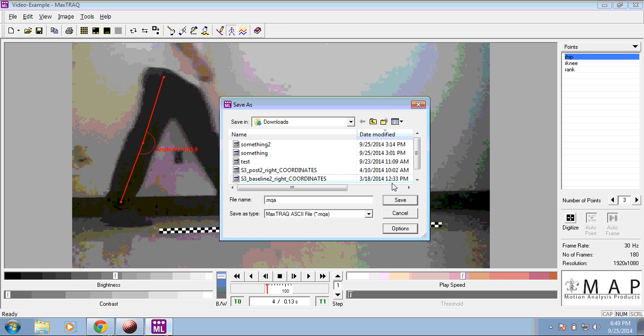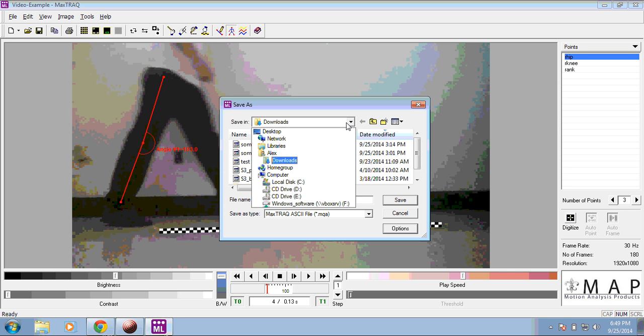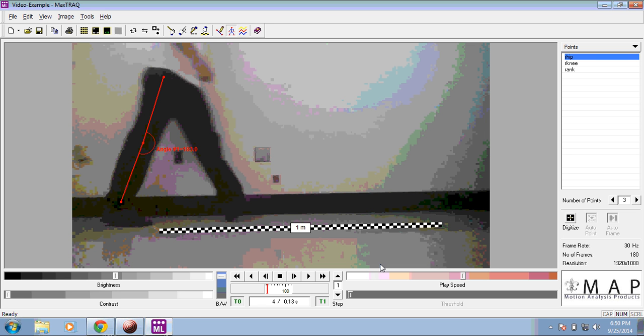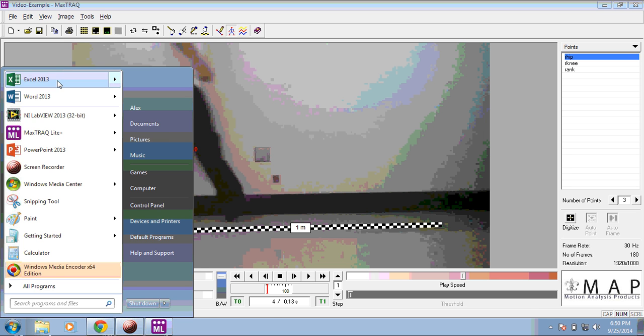So I'll click OK here. I'll name it something, and I will save it in the appropriate folder. Now that this is saved, I can start up Microsoft Excel.